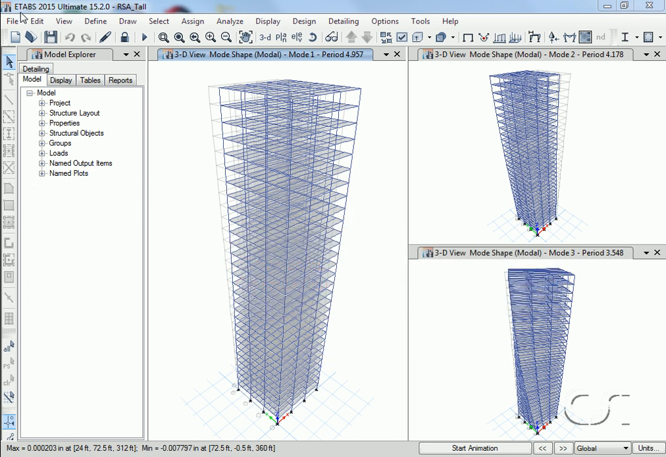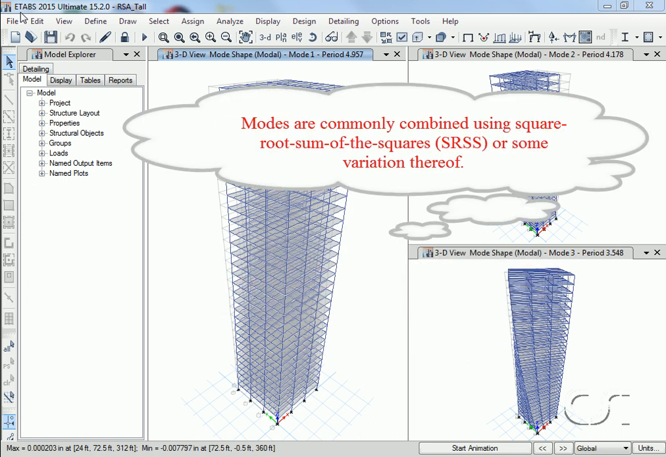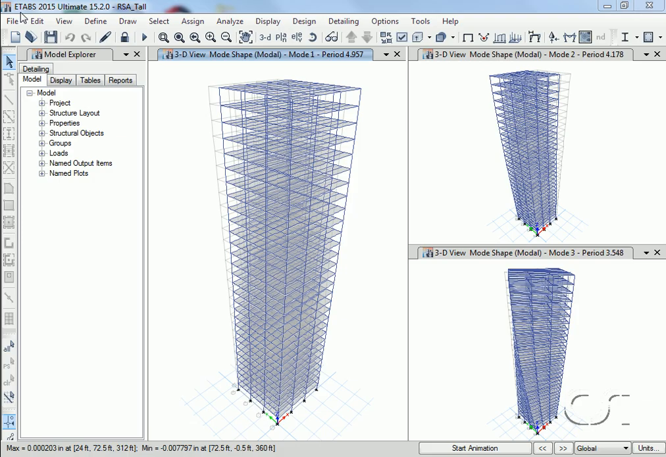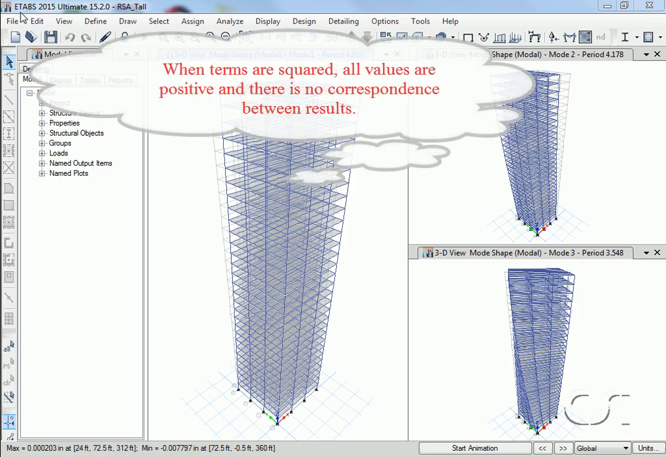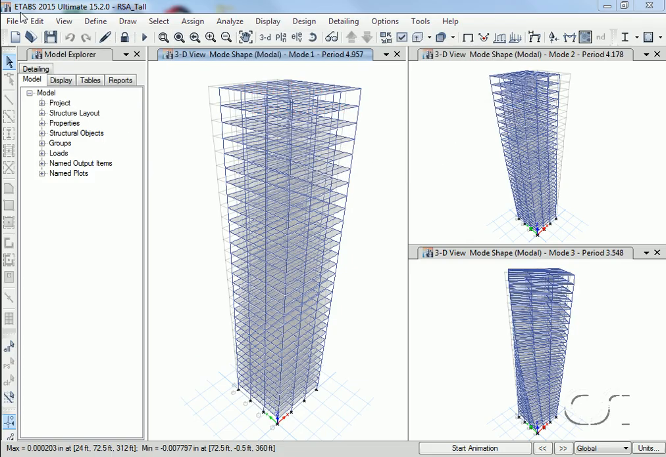A more common way is to combine the modes using some type of square root sum of the squares. A more statistical approach, if you will. However, the squaring of terms means that the reported results will always be positive. So it is important to understand that these results can range to the negative values as well. In addition, there is no correspondence between two response quantities, like there would be in a time history analysis.